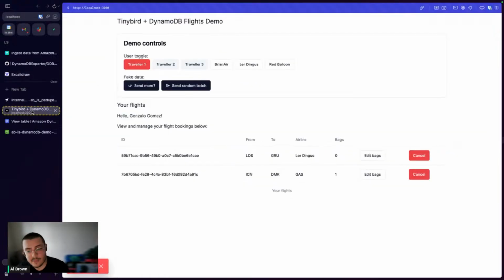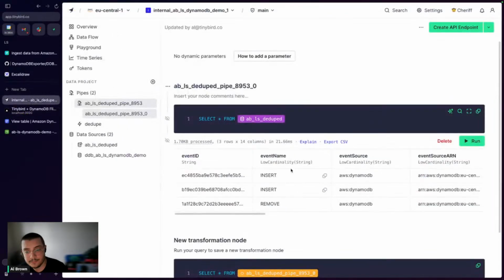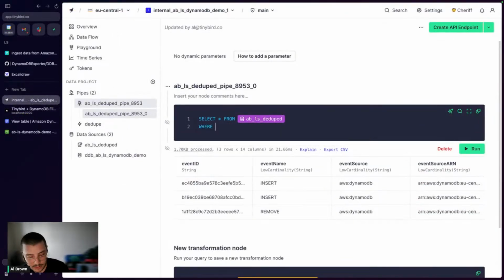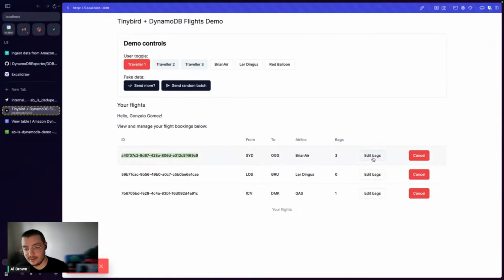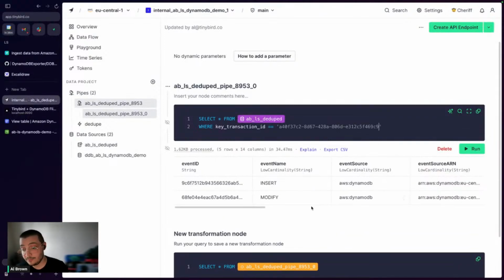If we go back to our app and we insert a new row, and I'll just copy that ID and do where key transaction ID is equal to the ID. So there's the insert operation. Now, if I go back to my app and I edit that one and I change that to 4, and come back here and hit run, we've actually got the two rows. Remember this is coming off of our deduped one, so we would expect that to be deduped, but the asynchronous operation hasn't happened yet.